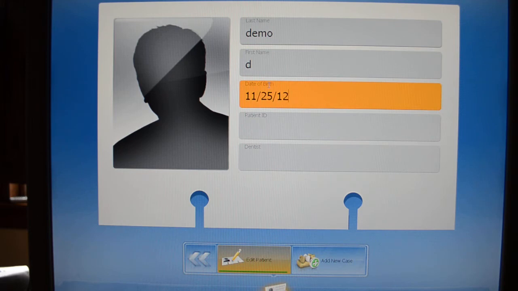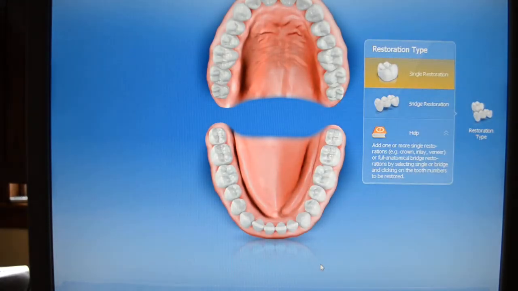Now, if you have 10 patients with the same name, or you would like to put an ID number, a chart number in here, you can. If you have multiple providers in your office, you can also put the provider's name in here. However, whatever makes it easy for you. But once you've given it enough information, you can tell it to add a new case, and you come to this screen.